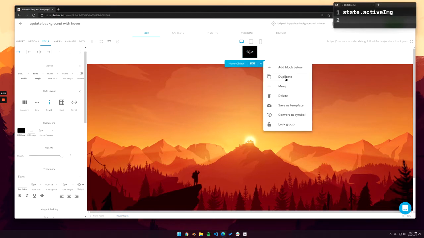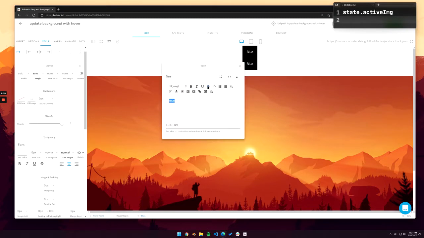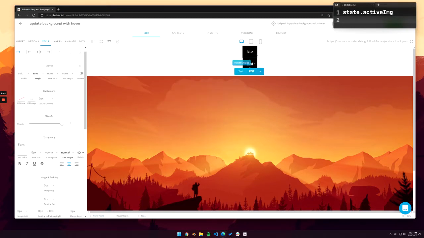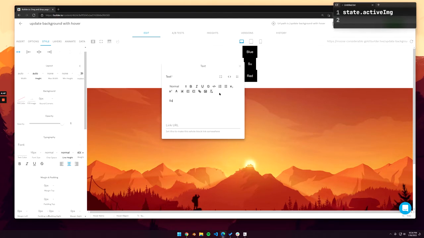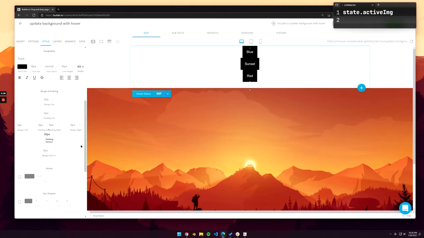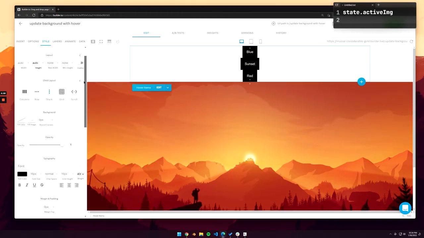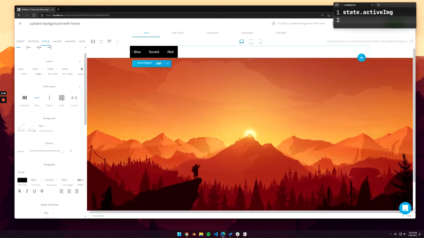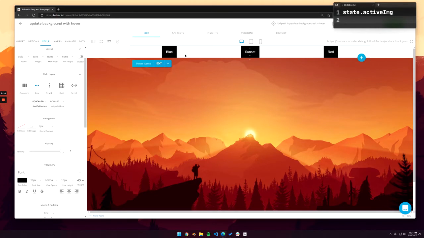We'll go ahead and duplicate our hover object. Set it to red. And sunset. There we go. Let's go ahead and get rid of this extra padding here that was applied to the hover items container. And we'll also change the child layout so that it's a row. And we'll also go into the advanced settings, adjust justify content, and choose space around.